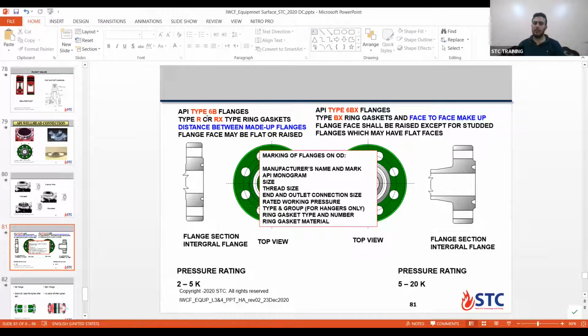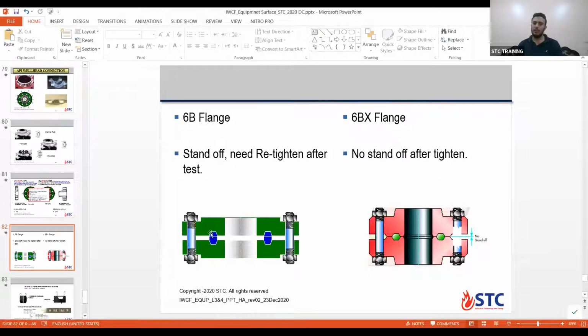For 6B, we use the flange for low pressure rating from 2000 to 5000, and type 6BX we use for high pressure rating from 5000 to 20,000. But if you look here, for 6B, after making our test there is a standoff, so we need to retighten after the test. If you look here for 6BX, no standoffs. So it's better to use 6BX.